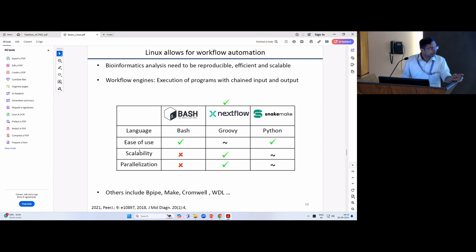For example, we'll see some pipelines today. They are really huge, and bash scripting is definitely not suited for those. Suppose you have 100 samples to be analyzed at the same time, this is not something you would like to use. Bash is not something you would like to use.